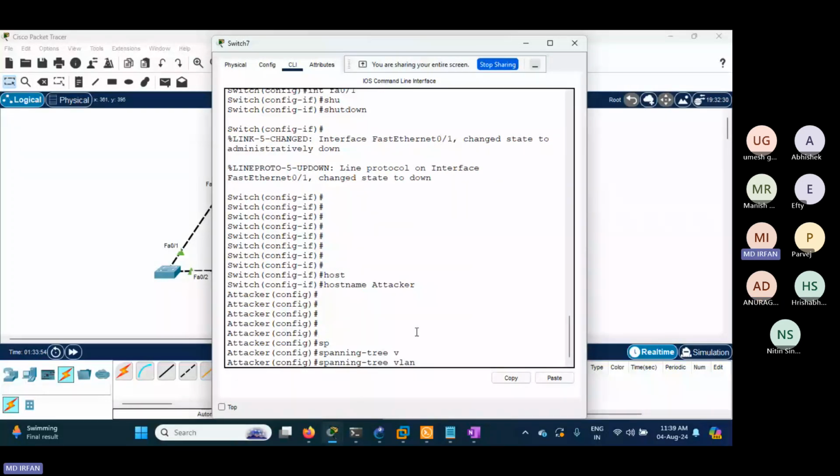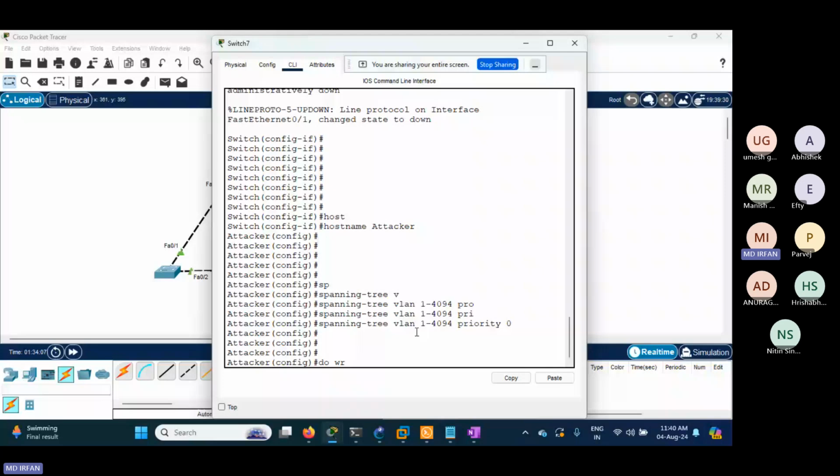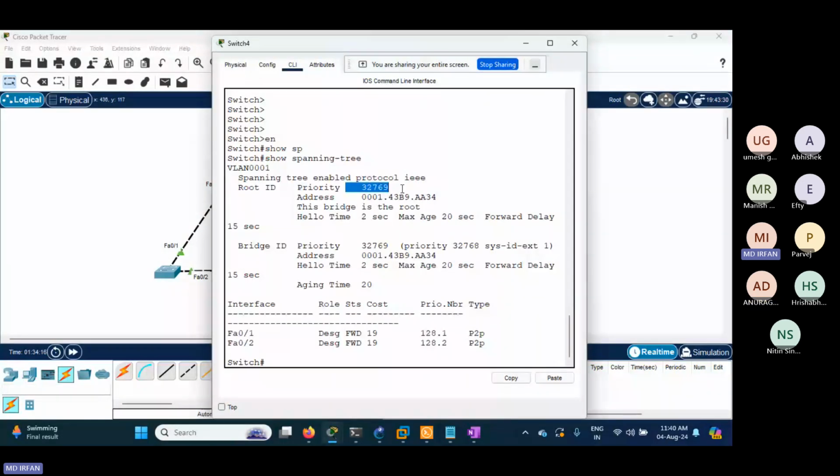So spanning-tree VLAN 1, 2, 4094 priority. How are you going to change the priority? I will put the priority as 0. Okay, done. Nothing else you need to do. It will stay shut down unless I turn it on. Now this priority is 32768 and this is also root.